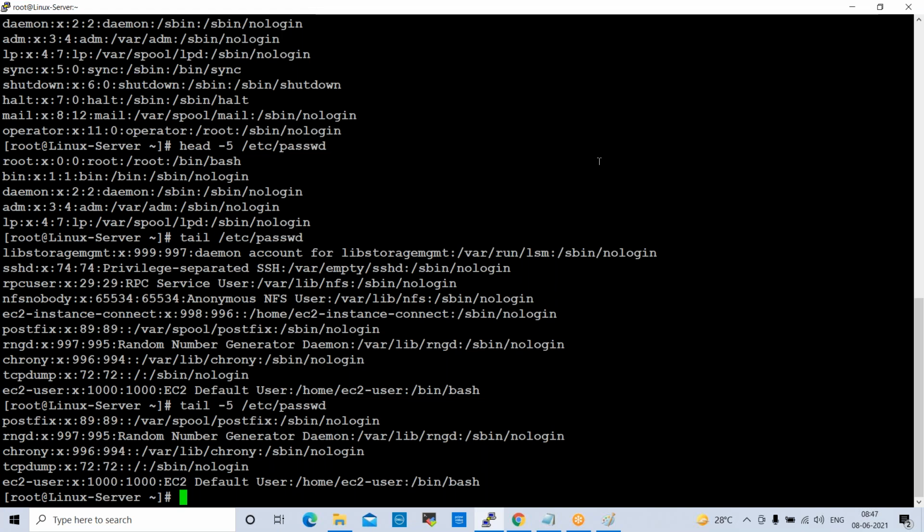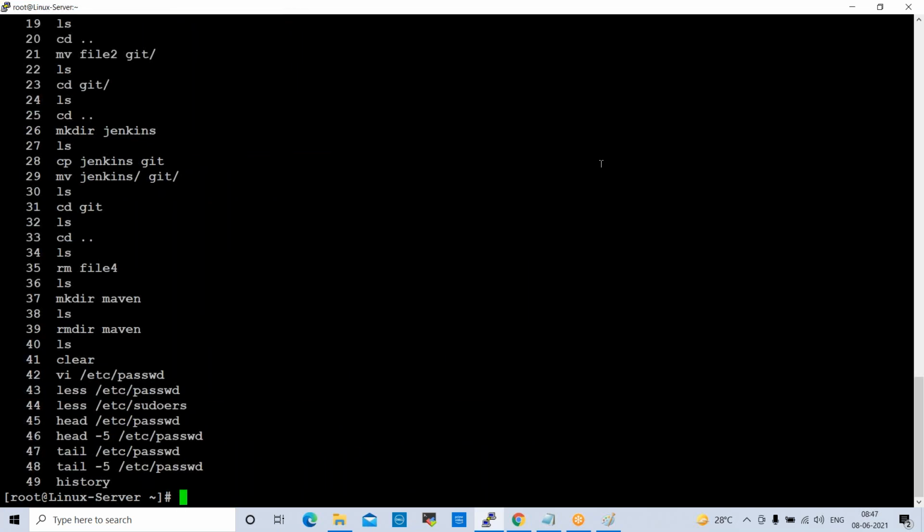Now we executed some commands, right? If you want to check all the commands, type history. See here, these are the commands we have executed till now. If you type history, it will show you all the commands you executed, how many commands, and what the commands are.